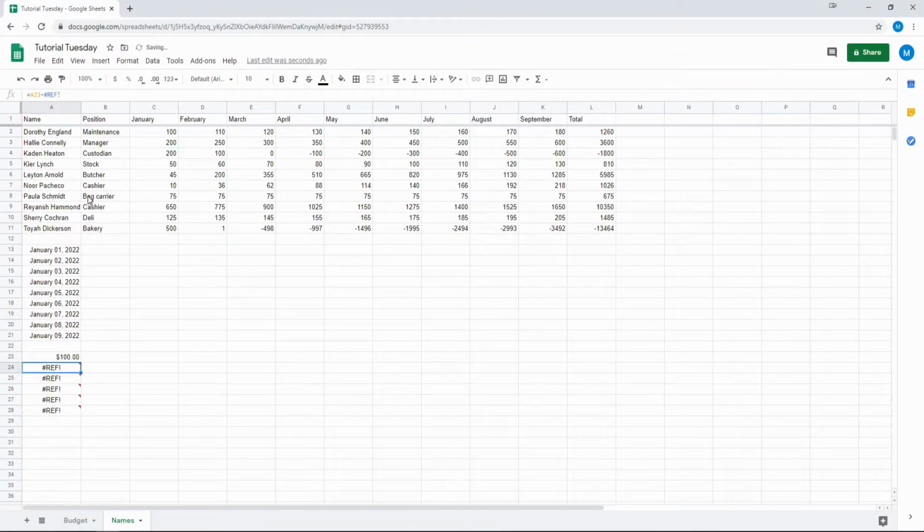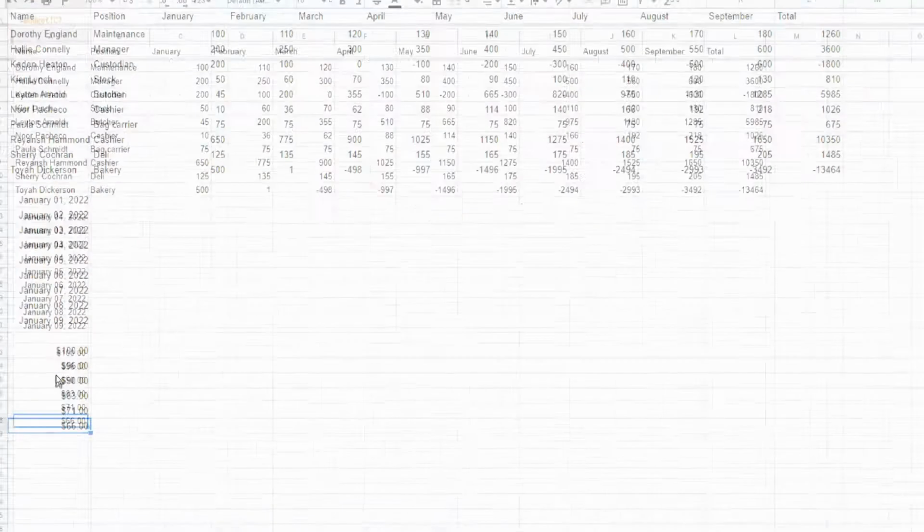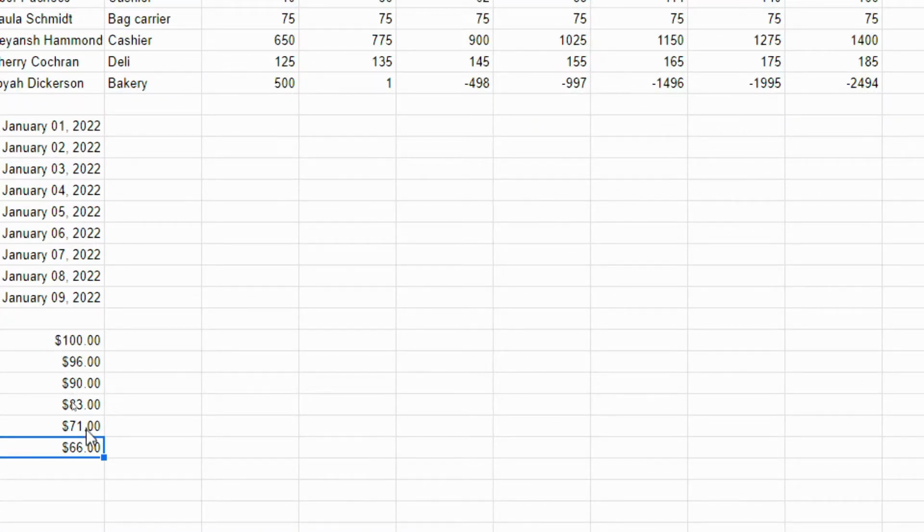Once I hit enter, I can then go back to fill in the rest of these. It now knows to reference that worksheet with the cell underneath it. Just to confirm that these numbers are correct, I'll go back. And they are as they should be.